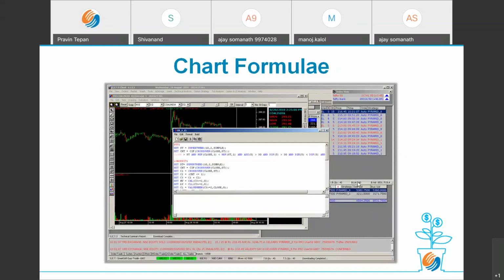Now Shivanand would cover the chart formula in detail. Just to give you a brief, it's a very simple strategy write-up. You can write your strategies in a very simple format, like a 4 line strategy: long exit, short exit. You can choose out of different functions: greater than, equal to, less than, and set your strategies accordingly.